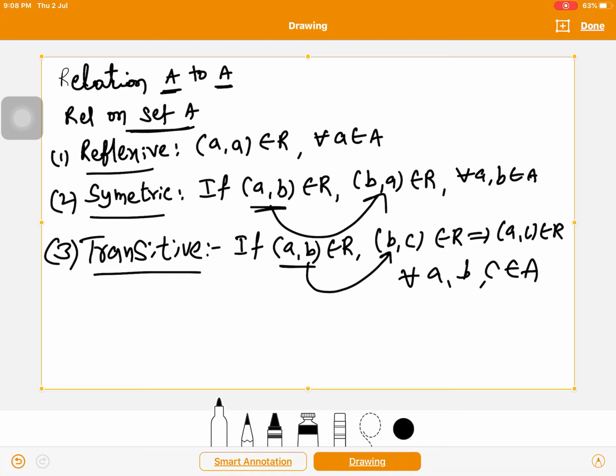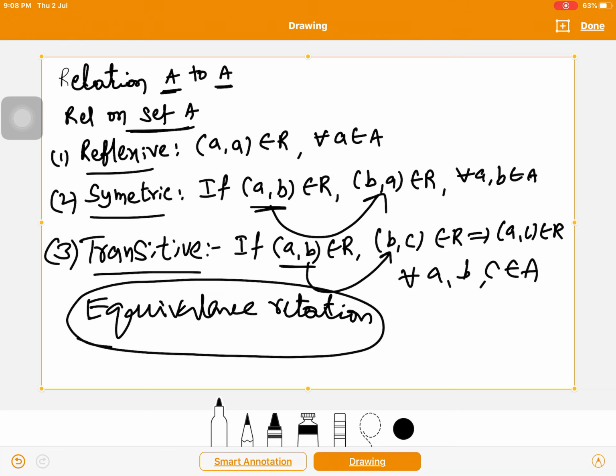And one more definition is also there. If any relation satisfies these three conditions, then it is called an equivalence relation. Put your consideration. If any relation R satisfies these three conditions, reflexive, symmetric, transitive, then it is called an equivalence relation.